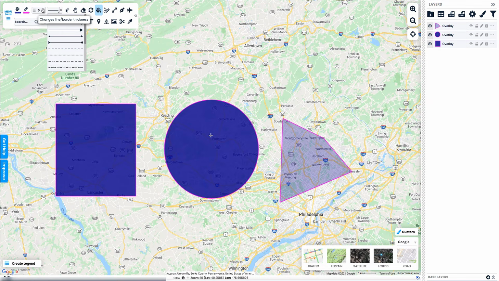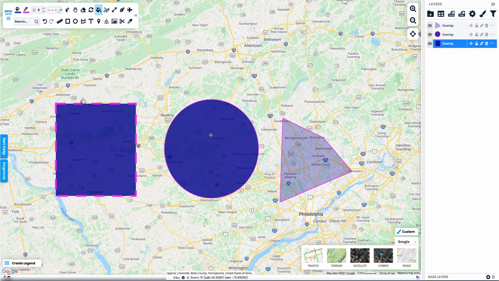To change the line style, you can change the thickness of the line by clicking the arrows to increase or decrease the size. Change the style of the line with the drop-down menu and then click on the line on the map you wish to change.